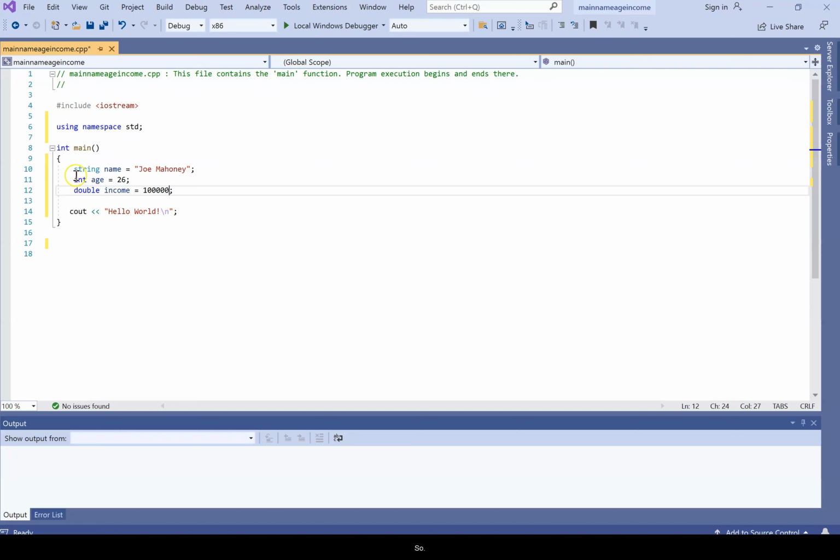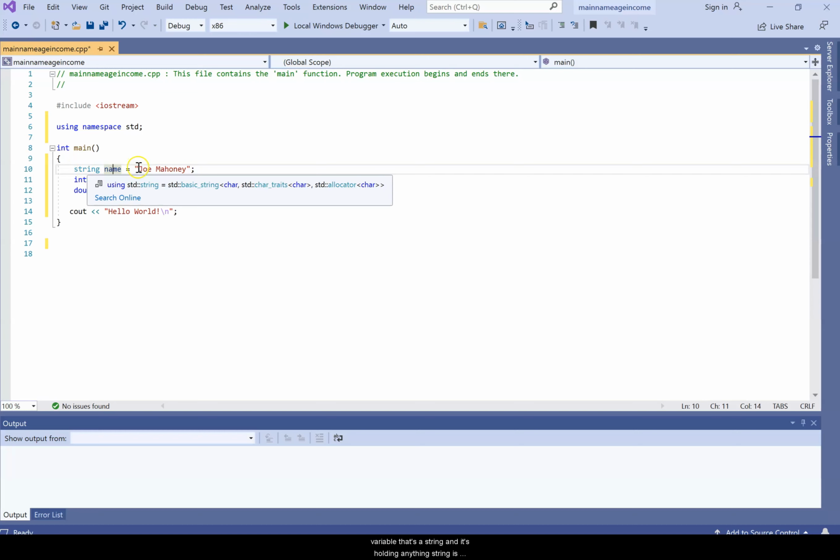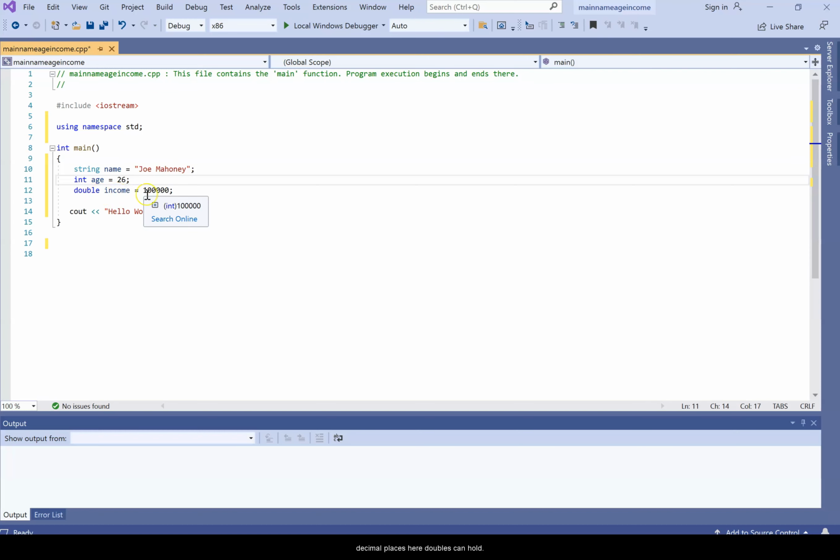Okay, so we told the compiler, "Hey, compiler, I've got a name variable that's a string, and it's holding anything. A string is anything inside quotes." Age is a whole number, so there are no decimal places here. Doubles can hold integer whole number values, but when you display them, it would pop up like that. So I don't know. Let's just put, I hope to earn $100,000.99. Okay.